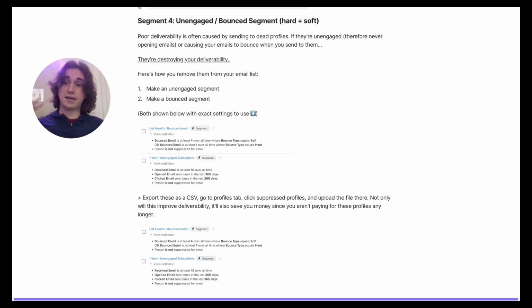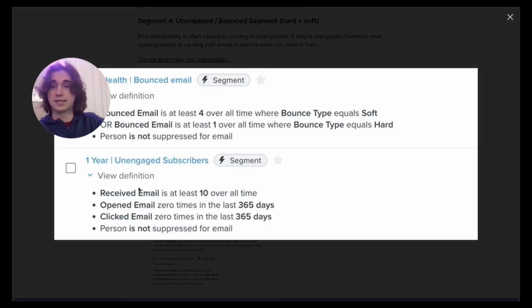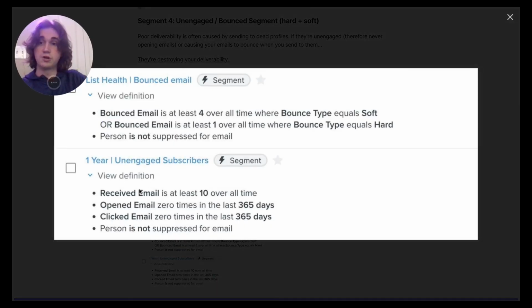So this is kind of a 2-for-1, but what you're going to do is create these 2 similar segments. The first is actually going to be an unengaged segment, and it looks like this. We usually do a 1-year unengaged because if they haven't interacted with your brand in a year, odds are they're not coming back. So the definition of this segment is received email at least 10 times over all time. You can also adjust this depending on how frequently you send emails, but they have opened an email 0 times in the last year, they have clicked an email 0 times in the last year, and they are not suppressed for email.